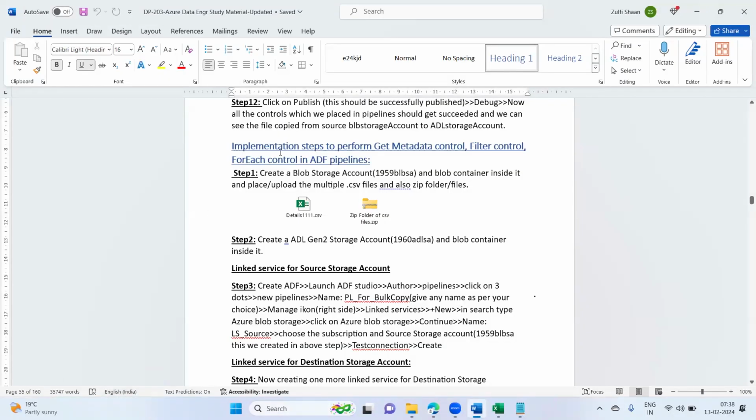Okay, fine. So first, create a blob storage account, for example with a name like 1174 source SA, with a blob container inside it, and upload the multiple CSV files and also zip folder files inside the storage account. So these two files we will upload. This is a CSV file, this is a zip file.